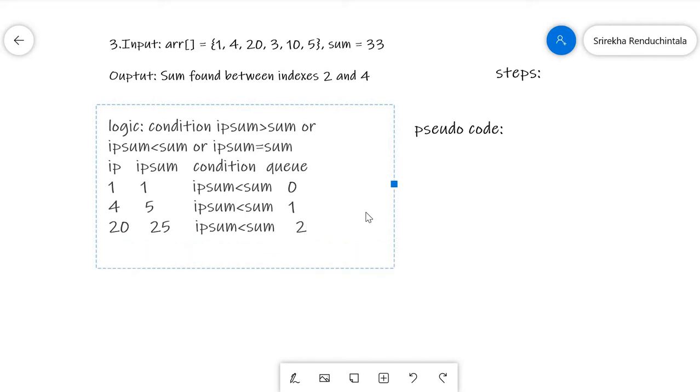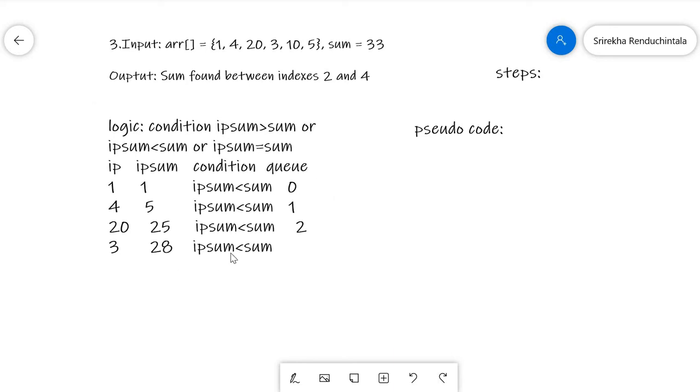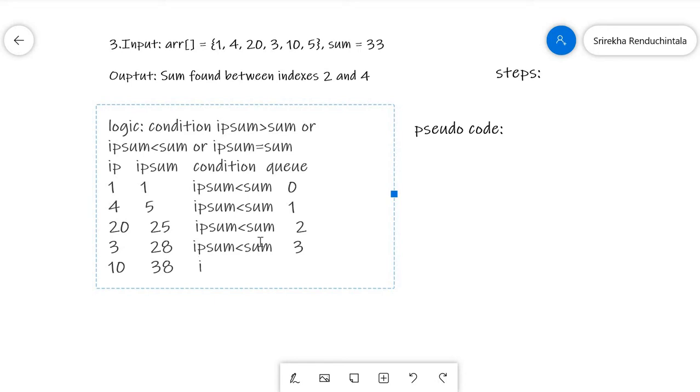Then I come with my third input, which is 3. This makes it 28. The condition still remains the same, and index 3 goes into the queue. Then comes 10. At this point, this becomes 38. So the condition now changes. This is a false condition now. So input sum is greater than sum at index 4.